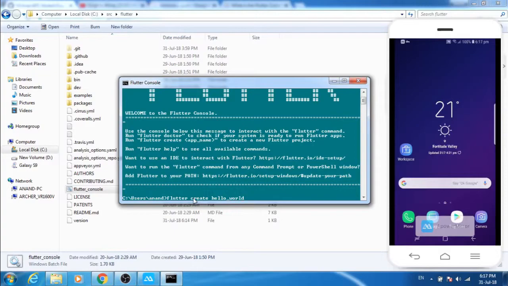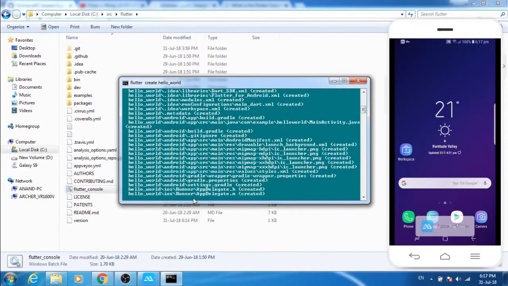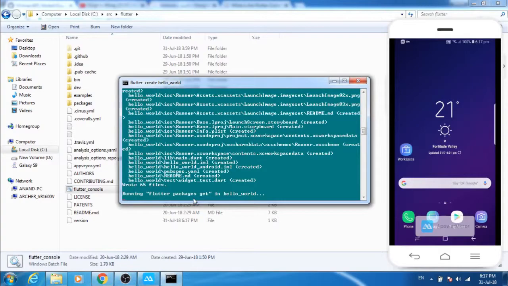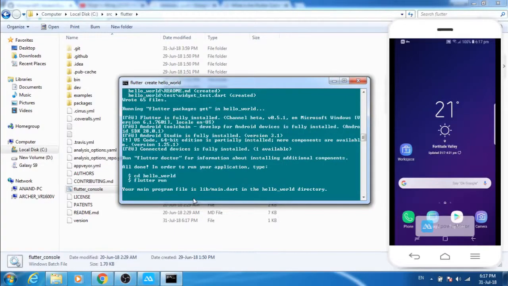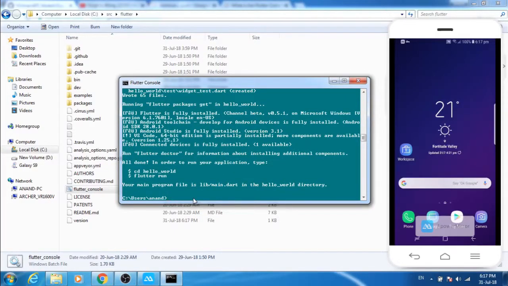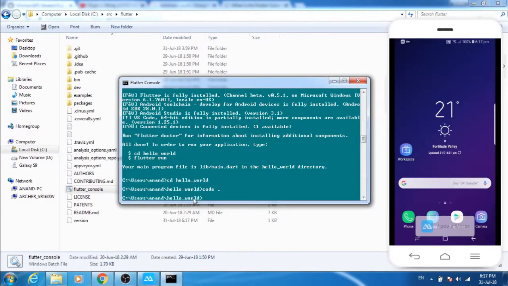The name of the project has to be all in small letters, as a Flutter project expects its name to be in small letters. It takes some time to create the default project. This will create a directory with the hello world name, and inside that it will have all the files. Once the project is created, we can go inside that folder and just type code and a period. So let's go into the folder and type code and dot, and it will open the project in VS Code.